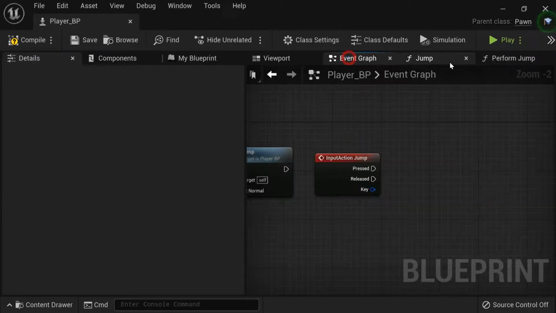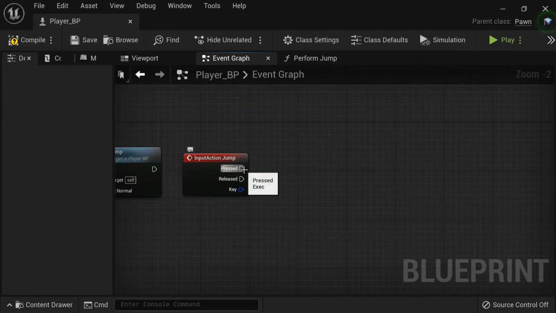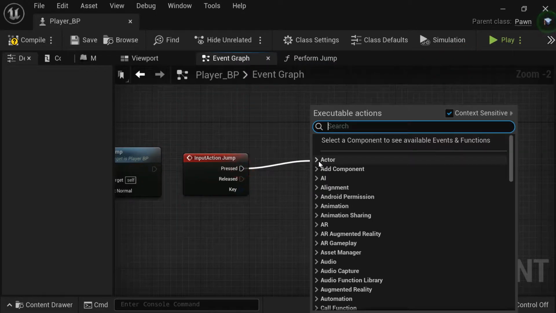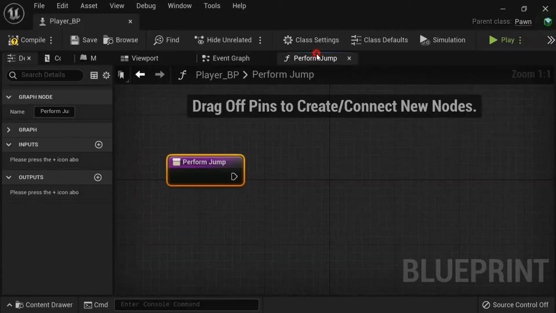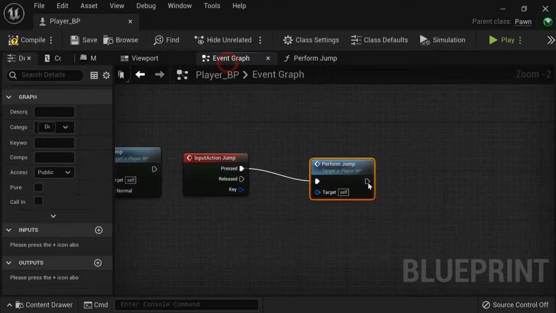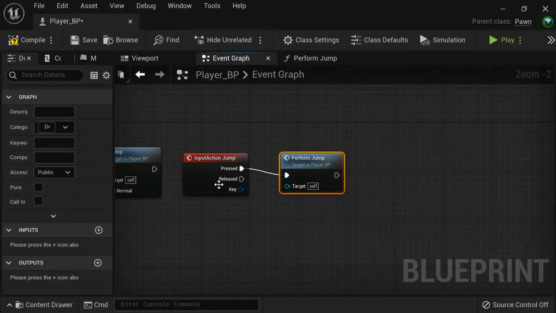Then back in my main event graph, I'm going to make a new node that will run when the jump key is pressed. And the node is going to call perform jump. All right, then let's go into perform jump. That way we have everything separated into different blueprints. We don't need to have it all in one blueprint. We just have multiple small blueprints that are working together.